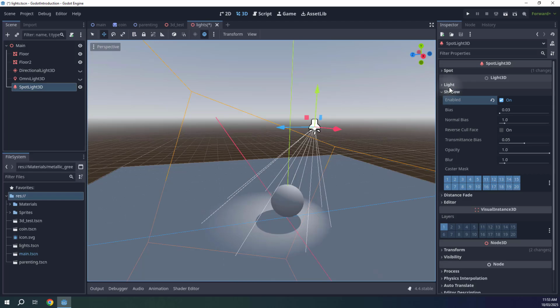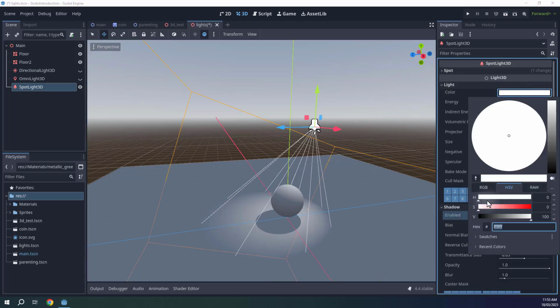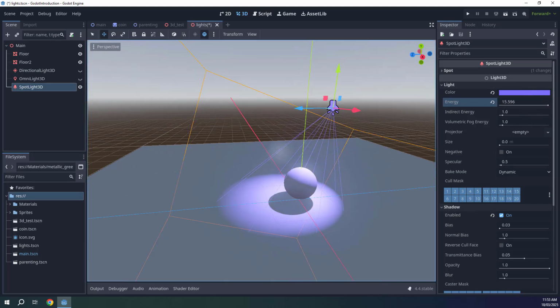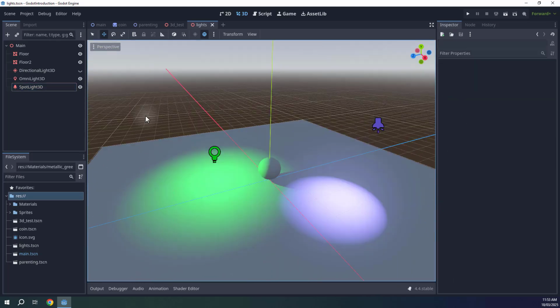And of course, if we go over to light, we can then change the color. So we might make this a nice bluish, I will make it a nice purple. And then we can of course change the energy, which is the brightness. So there we go. That is a quick little look at lighting inside of Godot.